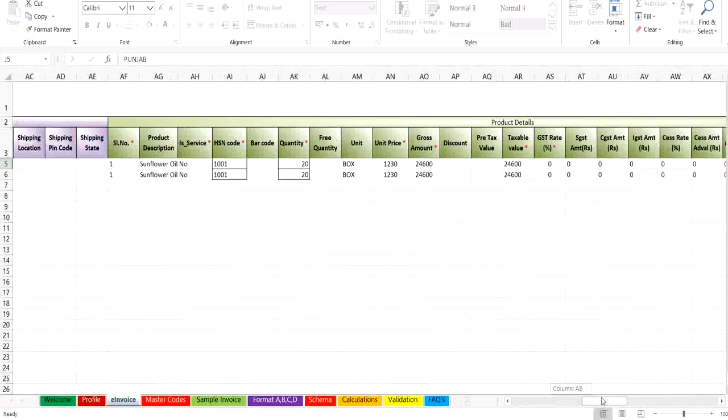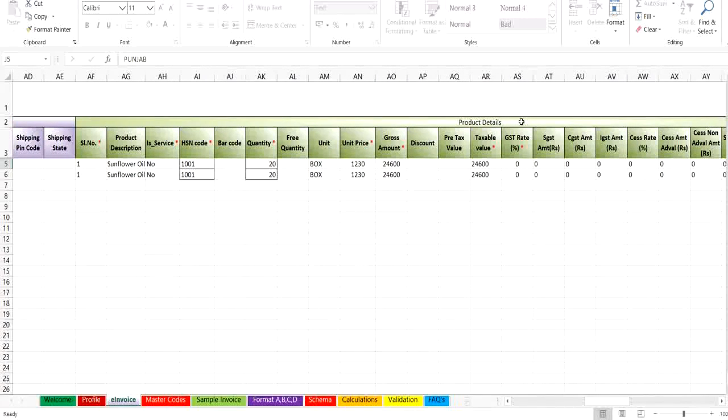Next, under product details, we have to enter the consignment details, such as serial number. It must be unique for an invoice. If your invoice is dealing with services, then you can select yes under the service column. Then enter the HSN code. Each item needs to have a valid HSN code with at least 4 digits. Then quantity, unit price, and gross amount, which is quantity multiplied by the unit price. Then you will enter discount on the item if any, and then taxable value, which is the gross amount of the item minus discount.